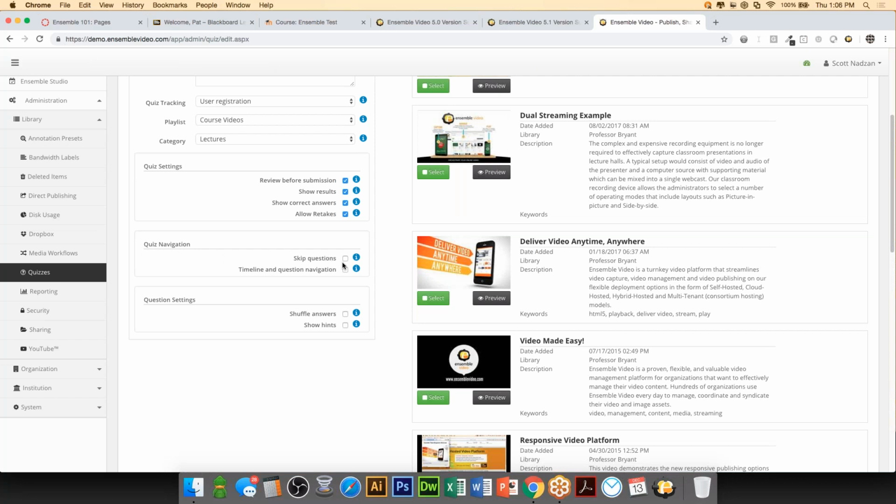For quiz navigation, do you want the quiz taker or the student to be able to skip questions? Do you want them to be able to navigate through the video? Now, I am going to turn these on, but I will tell you these are usually turned off. By turning these off, you ensure the viewer is actually watching the entire video. I am going to turn them on so we can save time in this demo, but this quiz navigation setting is a really nice feature.